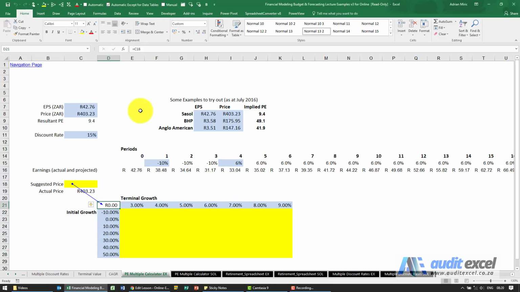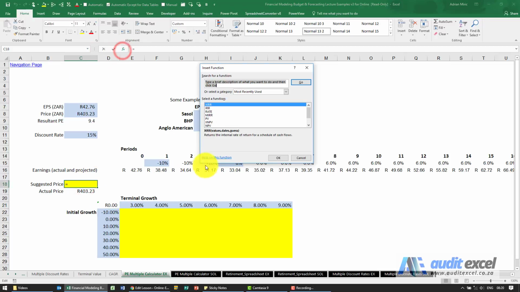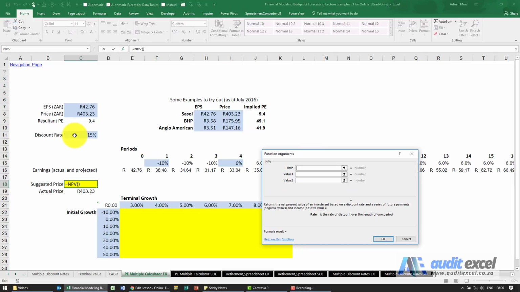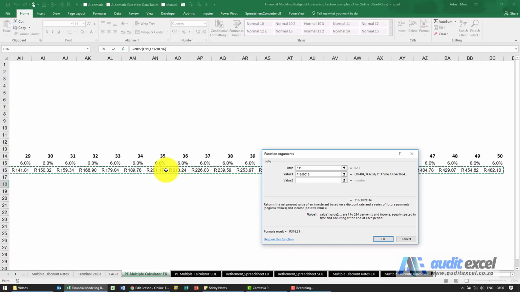The solution for this example. So the first thing we need to do is work out what the suggested price is. We need to do an NPV. So we're going to go and find the NPV. The rate to use, we've got it over here. The values, we don't use period 0, that's already gone. We're going to look at this one and go forward to the end of year 50.